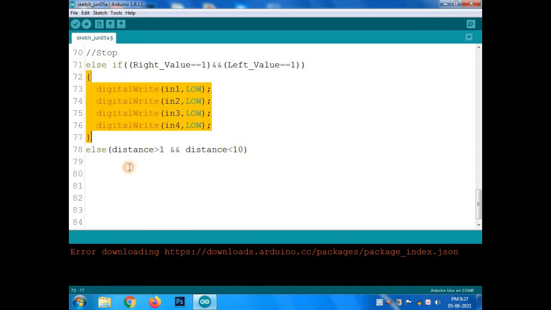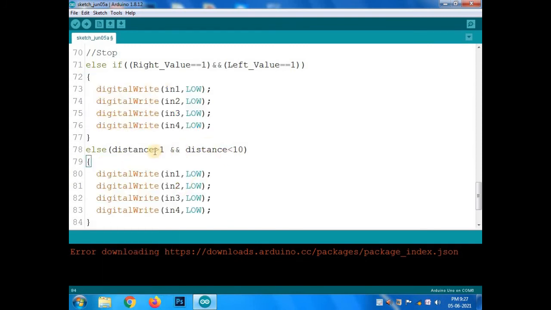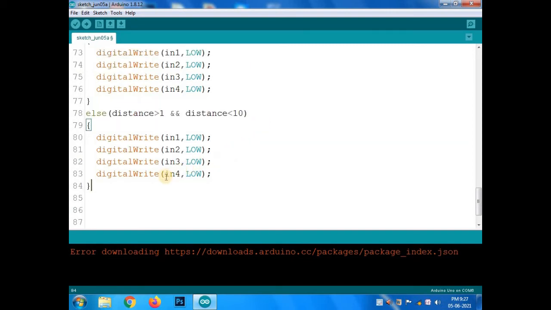So we are going to make the robot stop, because from 1 centimeter to 10 centimeter there is a small distance from the robot to the object. When we try to go forward, the robot will hit the object and it will crash. So that's why we are going to stop. For safety purposes, when distance is greater than 1 and less than 10, the robot should stop. We copy from the above statement, that is all the inputs should be low.